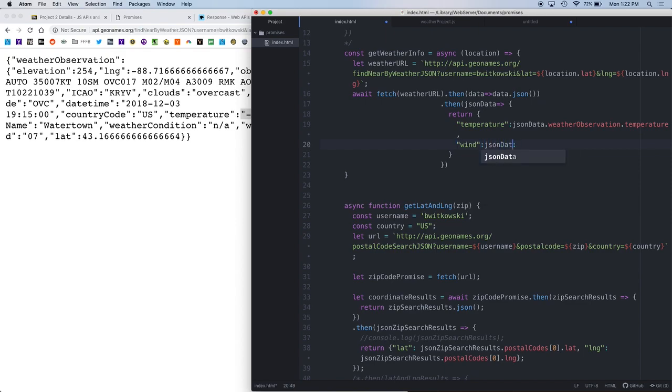I want to go to the JSON data. I want the weather observation and the wind speed. Those are the only two things that I'm getting. And I'm just going to return all of this right here. That's my return for my get weather info.